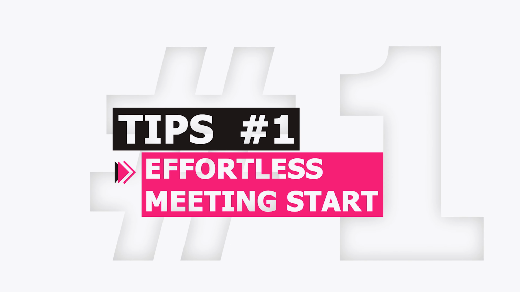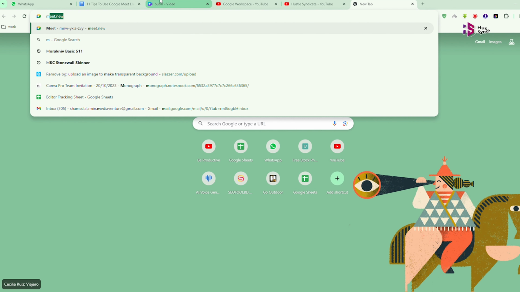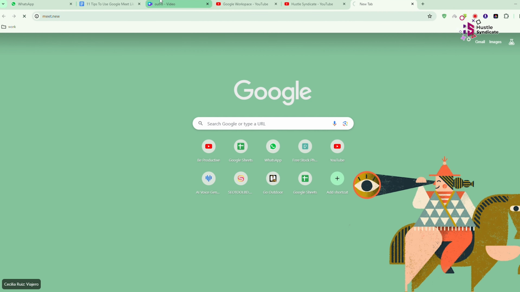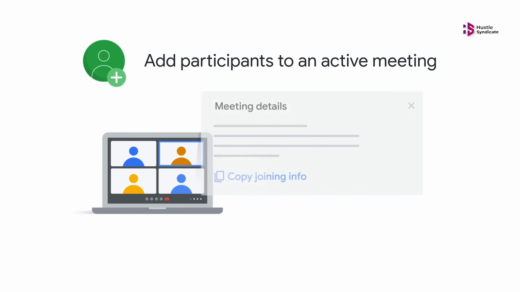Effortless meeting start. Launching a new meeting is as simple as typing meet.new in your browser's address bar. Streamline the process by adding participants effortlessly through their emails or the provided URL.